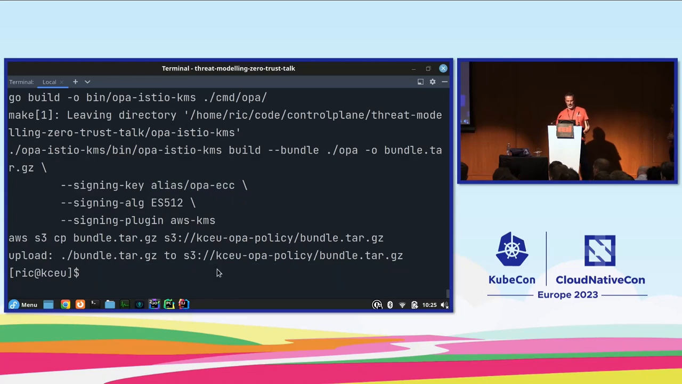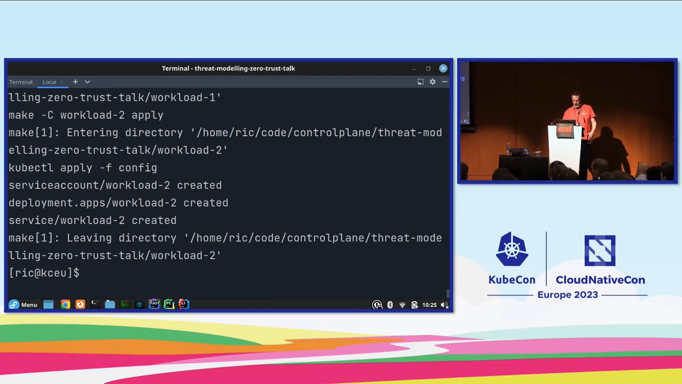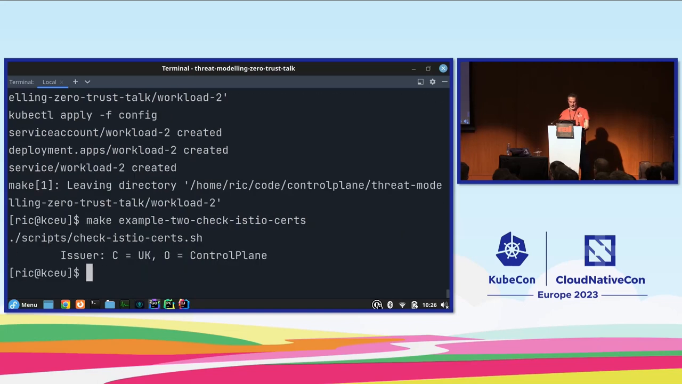So let's drop back into the risky land of demos. So I just deployed a couple of workloads talking to each other. Let's check that. Awesome. So Istio is getting the X509 certificates from SPIRE there. So we're looking reasonably good.